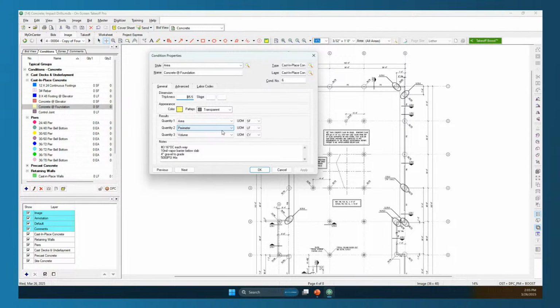Quantity two, we're going to set that to perimeter. Now for concrete, that's going to be used for your forms. So that's going to give you your linear feet of form work that you need. So the items in QuickBid are going to be looking for quantity two for that form work. And then if you have anything else that you want to add into that, you always can.